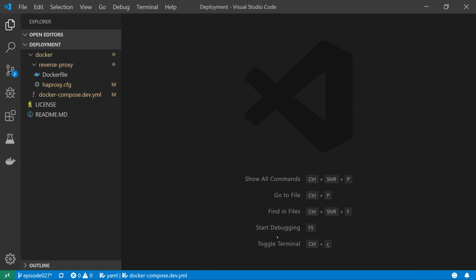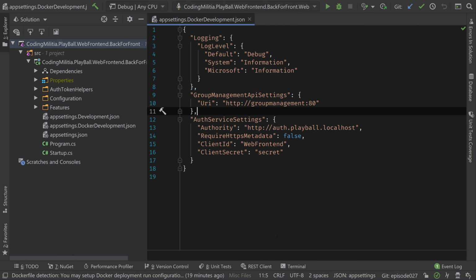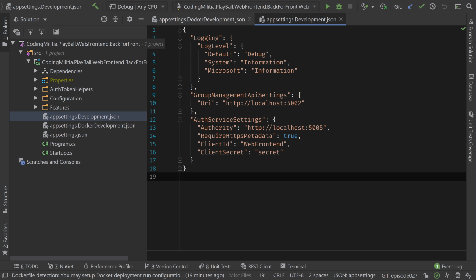Okay, so let's see. Before getting here, the first topic we had planned was the Docker development. If you remember, I'm using, for example, this web frontend, the BFF, the backend for frontend, but there will be a similar configuration file in the group management API project and in the auth project, but I'll show you just one. We have this appsettings.Development.json where we have specific things. For instance, the BFF accesses the group management API using http://localhost:5002.